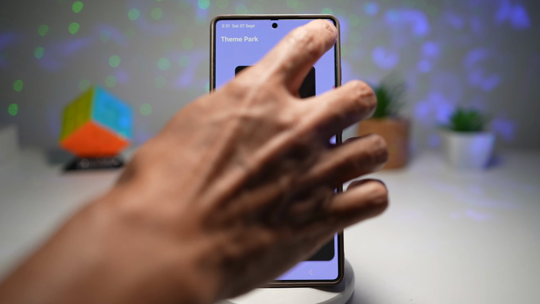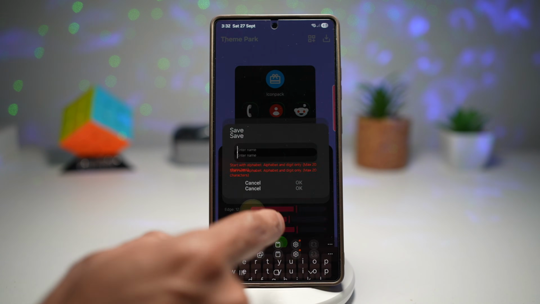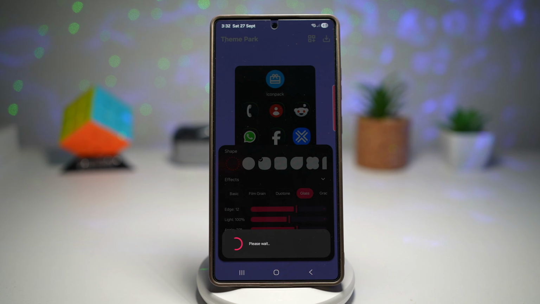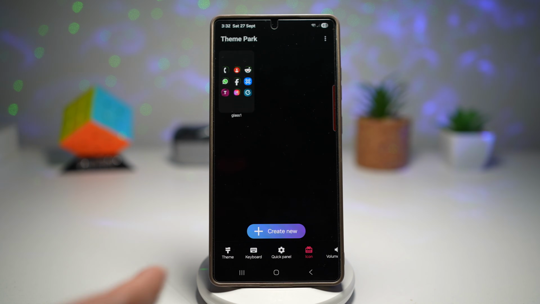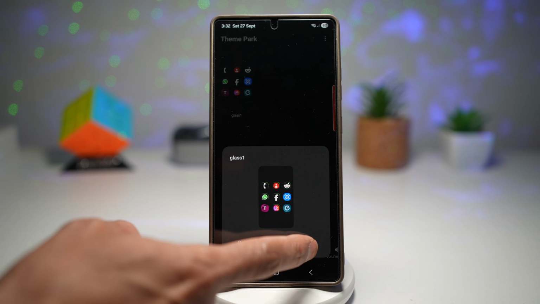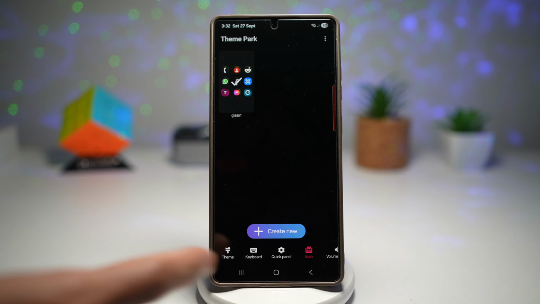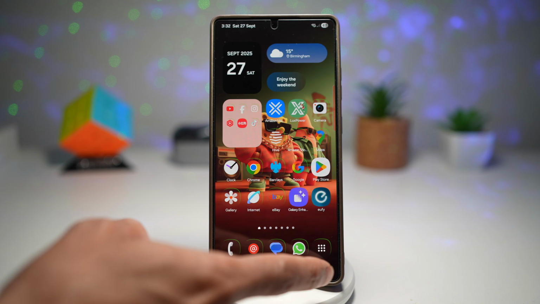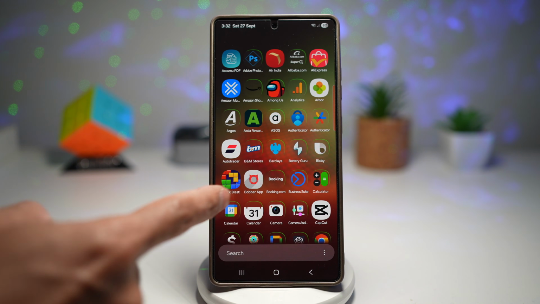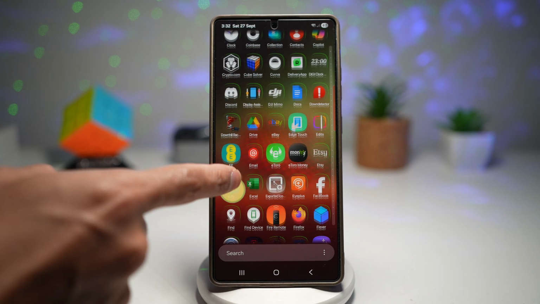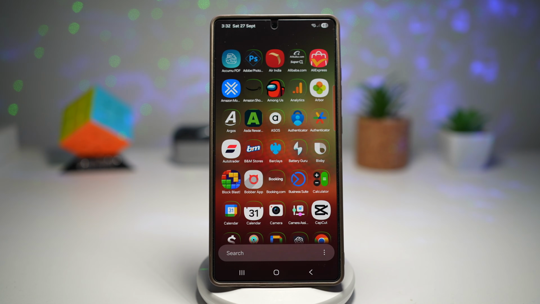Now once you're done, tap on Save at the top right. Go ahead and give this a name. Now go ahead and tap on this and then go ahead and apply this. So now when you look at your icons, you'll see that they're all running on a glass effect. So your phone looks cleaner, fresher, and more personalized.